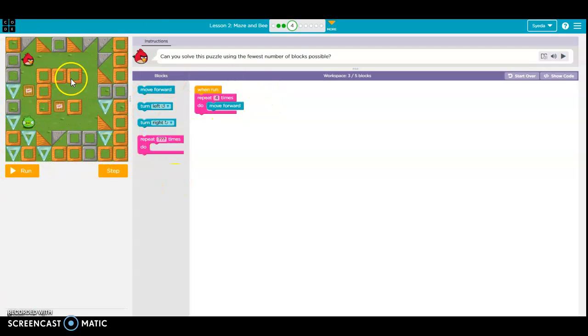They'll have this pop-up coming out. So we'll keep doing it. So we've already put in our move forward block and we even tested it out. So now what's our next step?